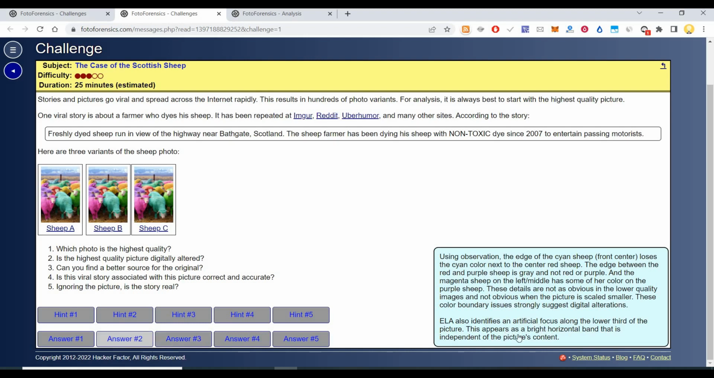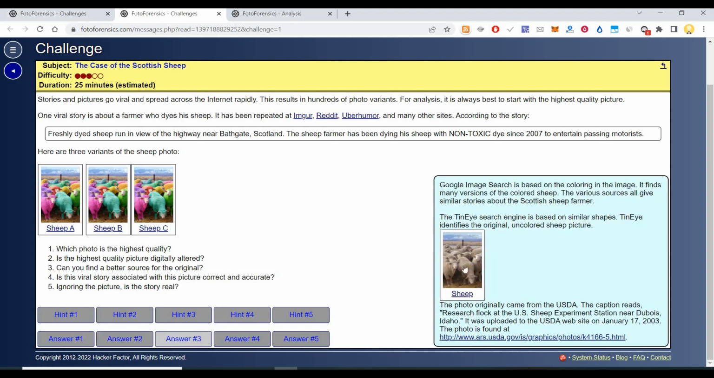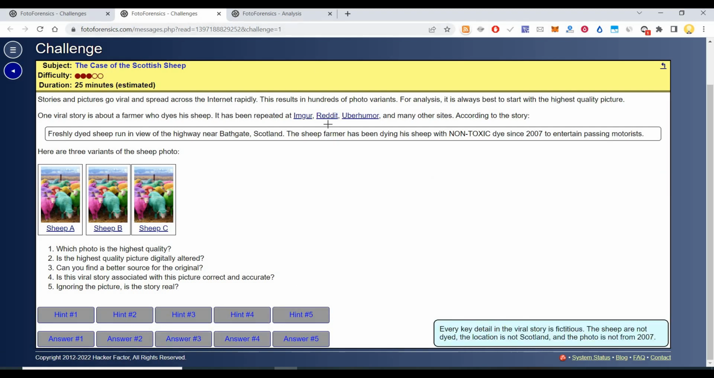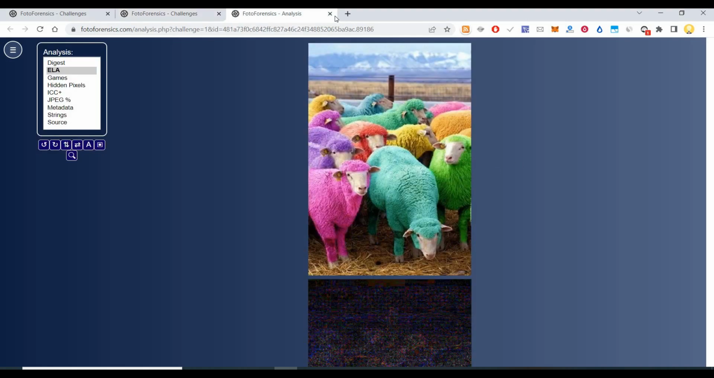There is artificial focus along the lower third of the picture. This appears as a bright horizontal band that is independent of the picture's contents. This is not obvious in the lower quality images. So there has been a digital edit. If you look at the original image, you can use Google image search, and based on the coloring in the image, it finds many versions of the colored sheep. So this is a digitally altered image.